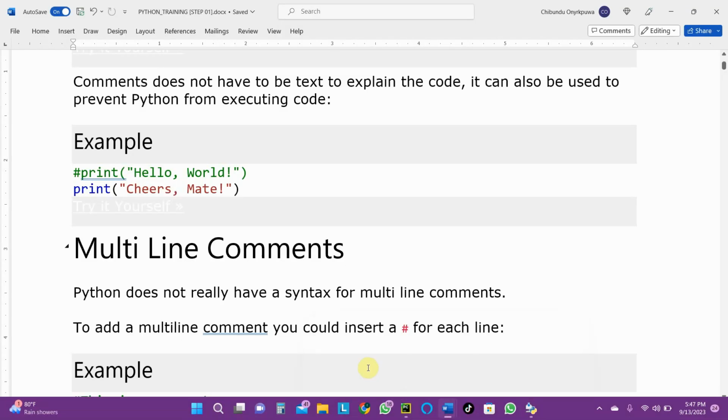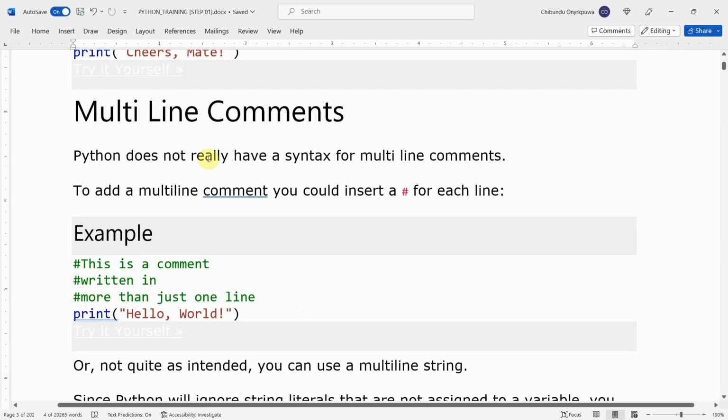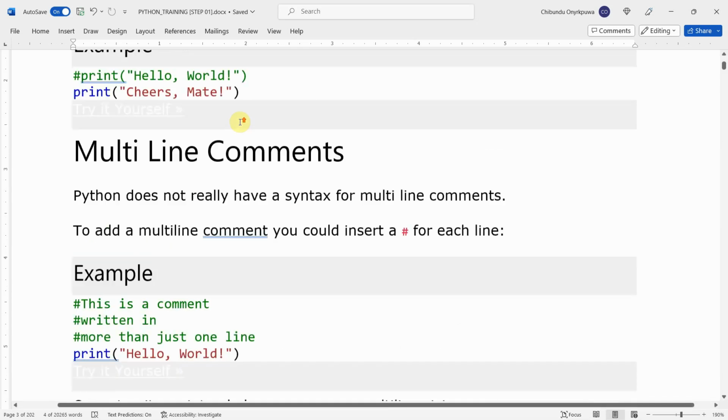Now back in our files, there are multi-line comments. Python does not really have a syntax for multi-line comments. To add a multi-line comment, you could insert a hash for each line, or you can, I will show you guys that as we move on.